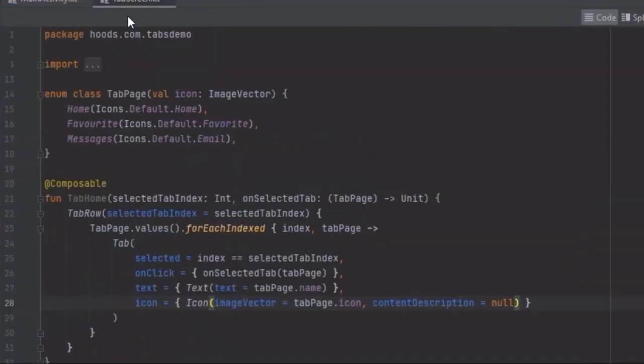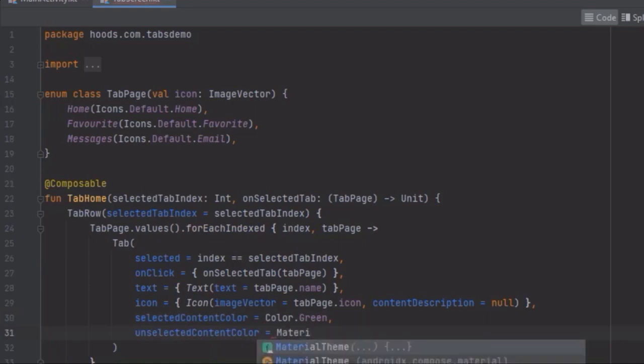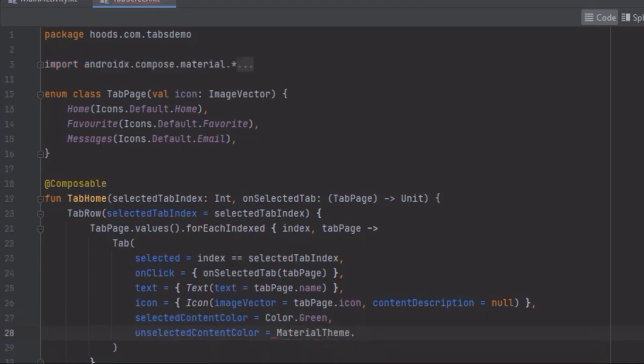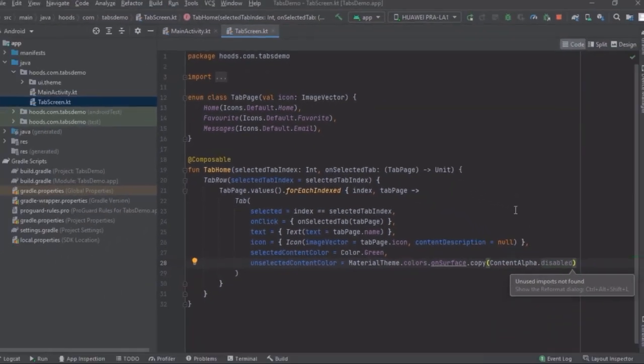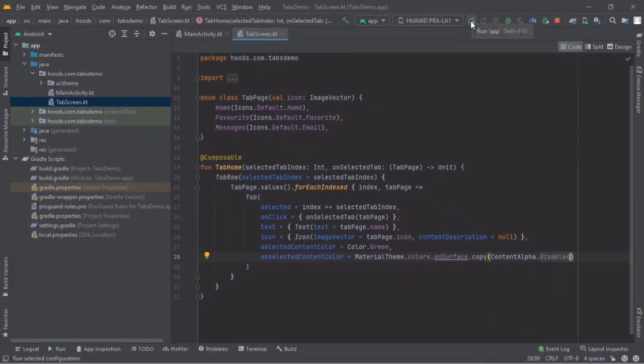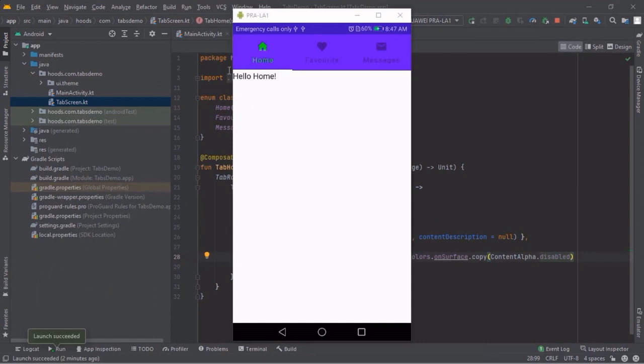So if we come here to our tab screens, we can pass in the selected color. And inside here, the unselected color, we can try to use the material theme and use the on surface. So now let's try and rerun again our application and see. So now the app is launched again, and as you can see here now, it is much more vivid when the tab is being selected.